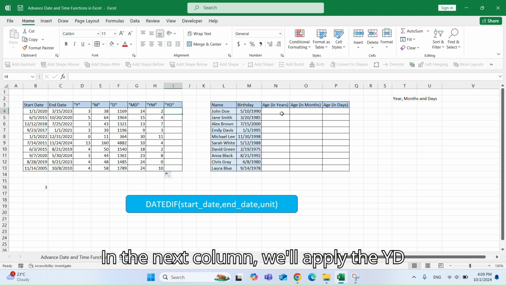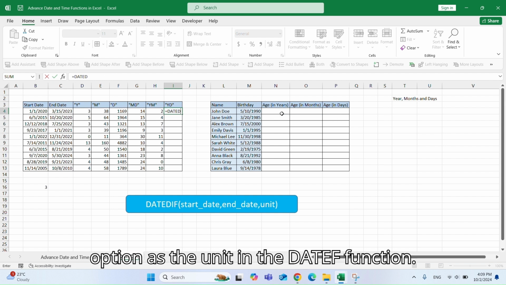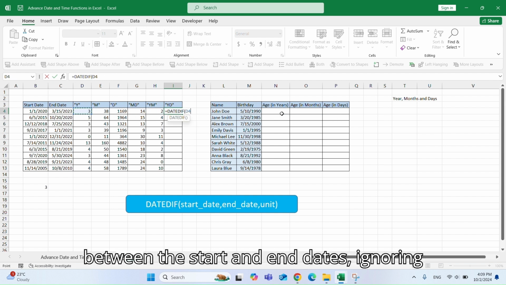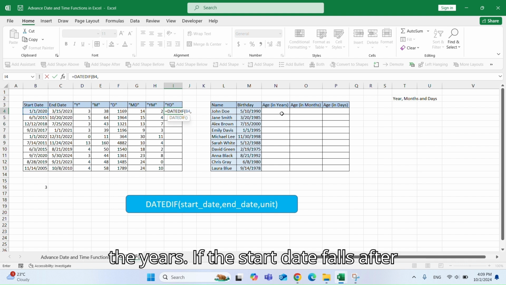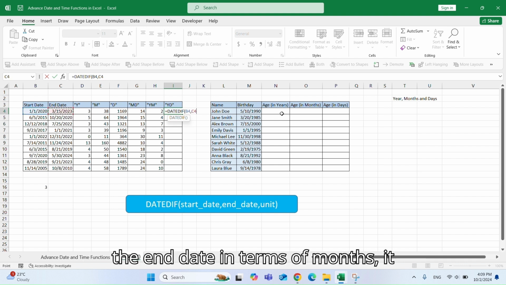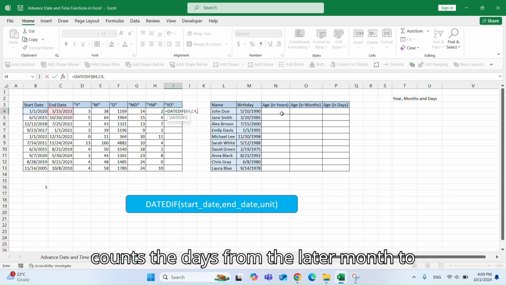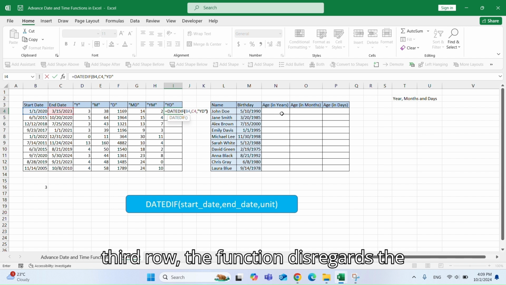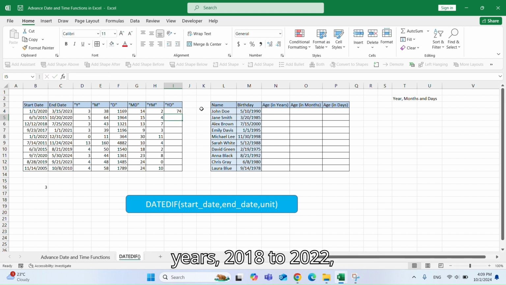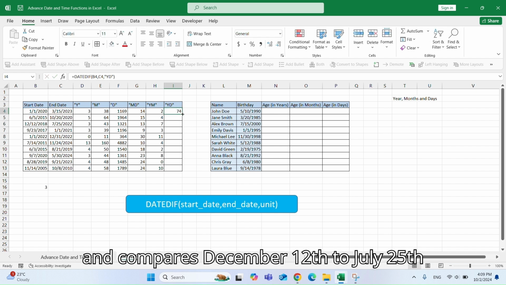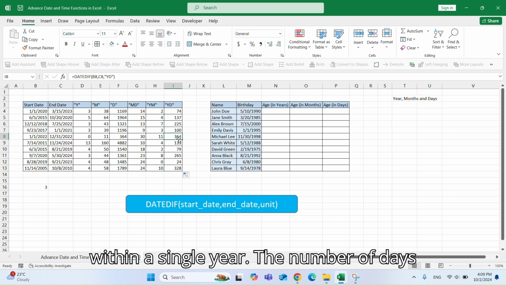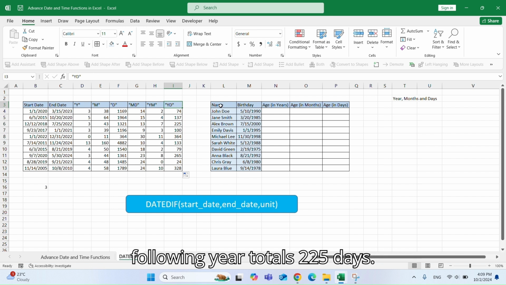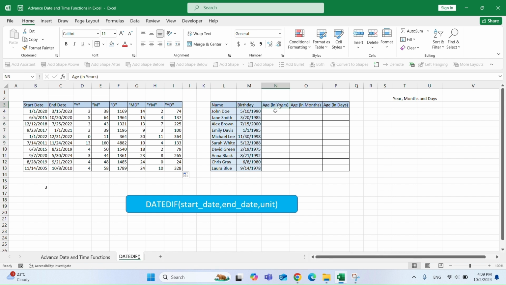In the next column, we'll apply the YD option as the unit in the DATEDIF function. This calculates the difference in days between the start and end dates, ignoring the years. If the start date falls after the end date in terms of months, it counts the days from the later month to the earlier one. For example, in the third row, the function disregards the years 2018 to 2022 and compares December 12th to July 25th within a single year. The number of days from December 12th to July 25th in the following year totals 225 days.